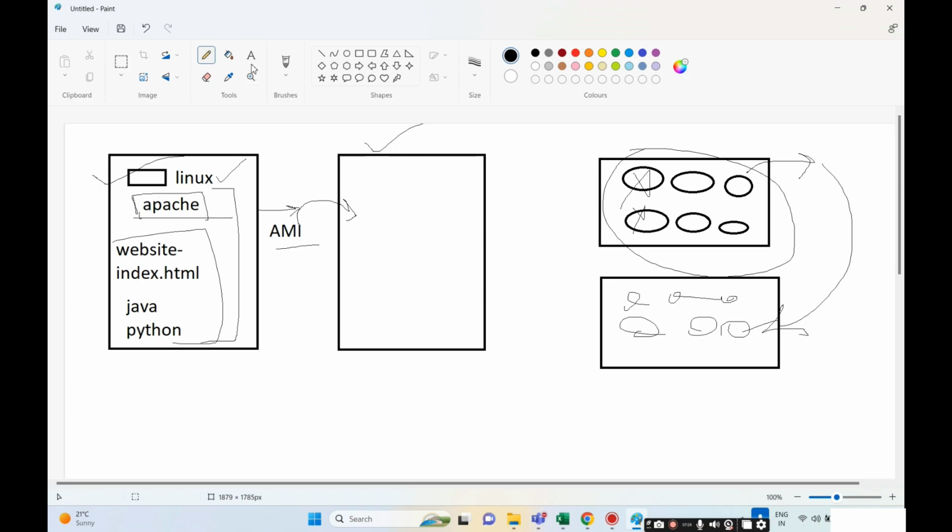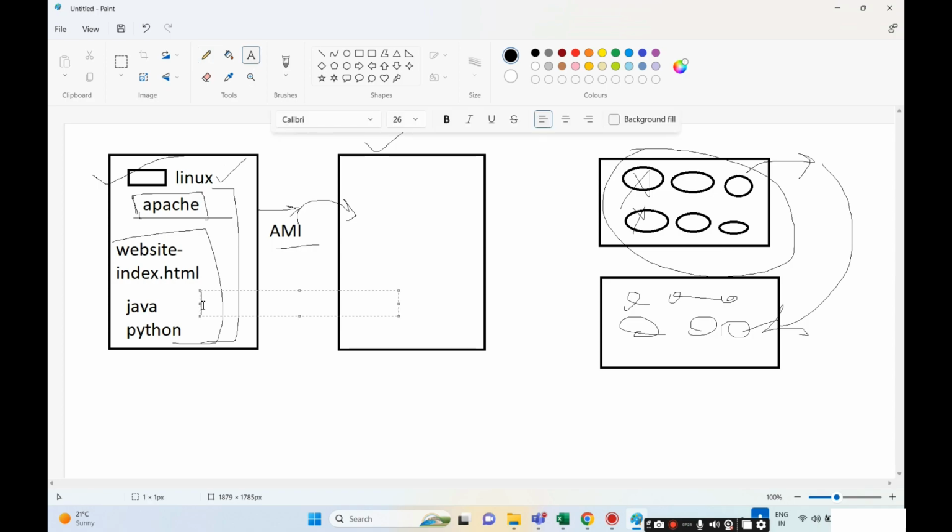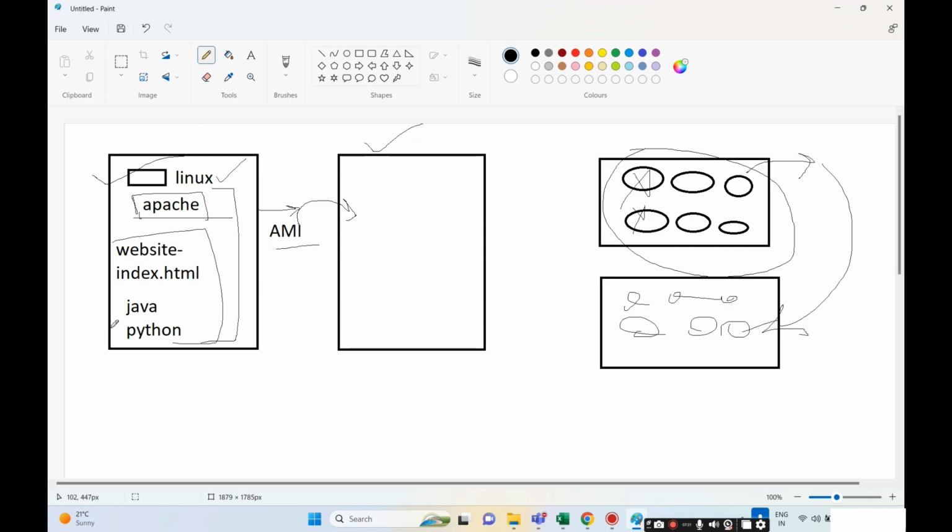Suppose after some time I have removed Python from here. Okay, now Python is not present inside this machine. So what do you think? Will this removed Python part also be moved inside this AMI? Not automatically, we have to do it manually. Correct. We need to create another AMI.